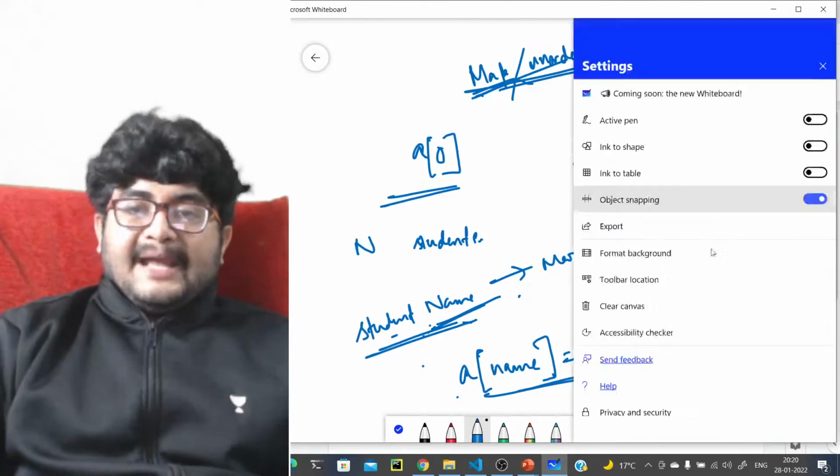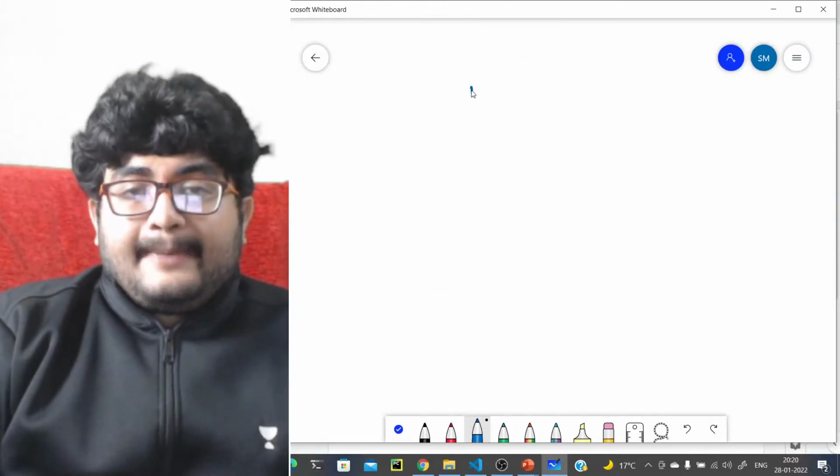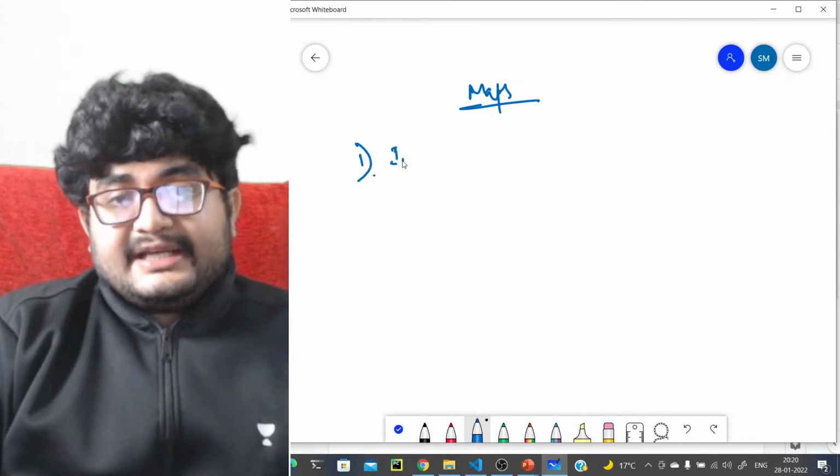So let's talk about maps. What are the complexities that are there with the map or unordered map? So for maps, one, insertion.